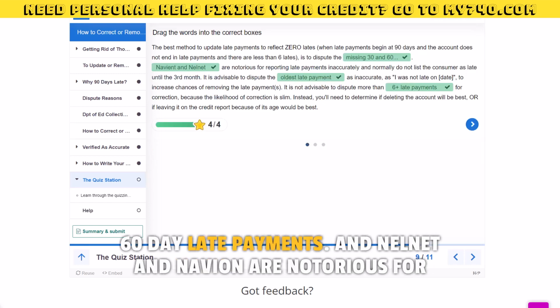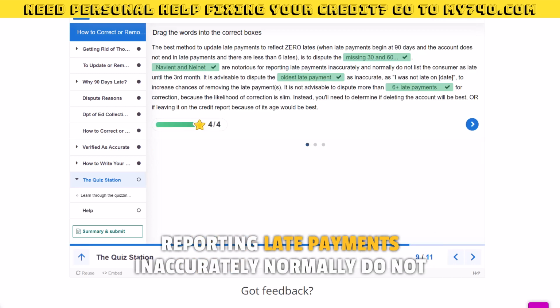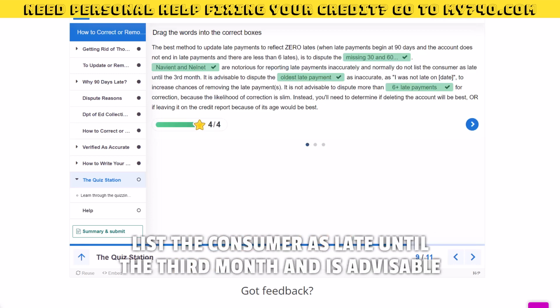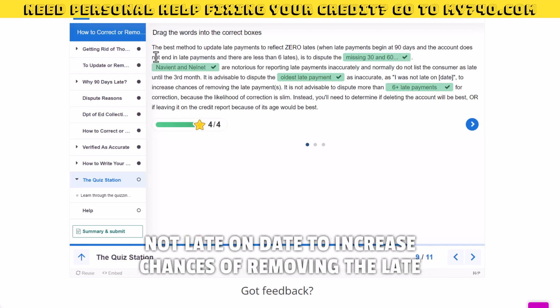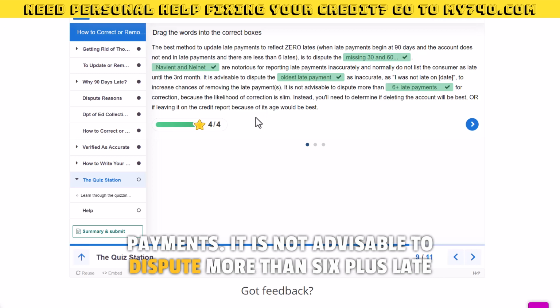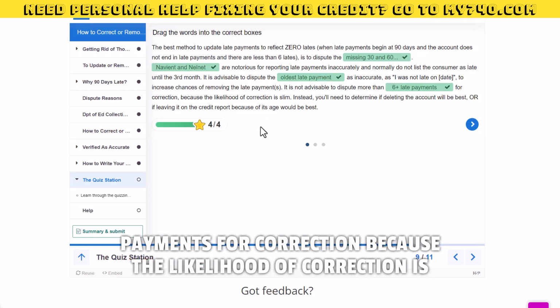And Nelnet and Navient are notorious for reporting late payments inaccurately and normally do not list the consumer as late until the 3rd month. It is advisable to dispute the oldest late payment as inaccurate, as I was not late on date, to increase chances of removing the late payments. It is not advisable to dispute more than 6+ late payments for correction because the likelihood of correction is slim.